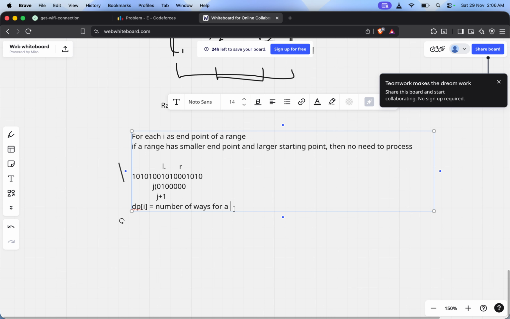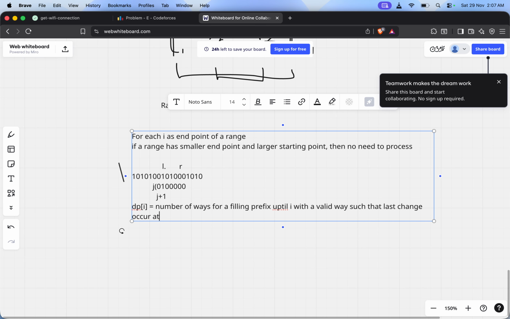So we define our DP state as the number of ways for filling prefix i with a valid way such that the last change occurs at i. Alright, this saves us from extra cases.